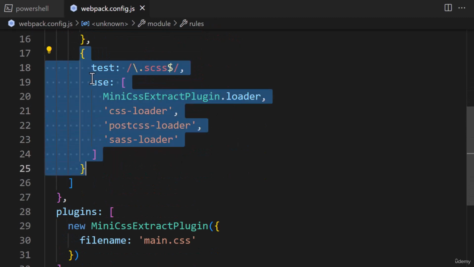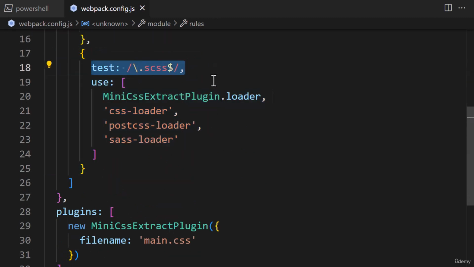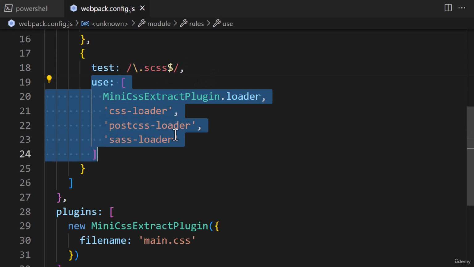The second object is testing for a SASS file. There is no exclude property. It's completely optional to add it in. Lastly, the use property is set to an array. We're not forced to apply a single loader. We can apply multiple loaders. In this example, we're applying loaders for SASS, CSS, and PostCSS.